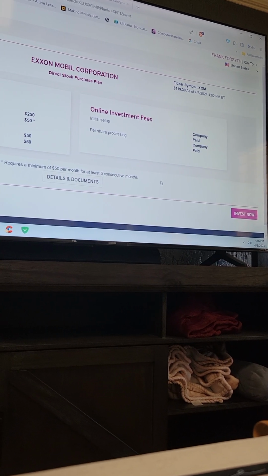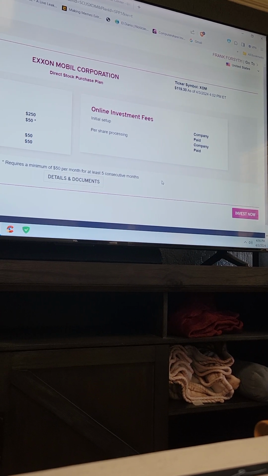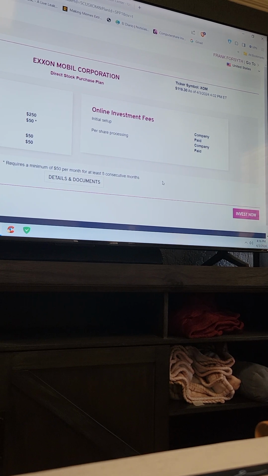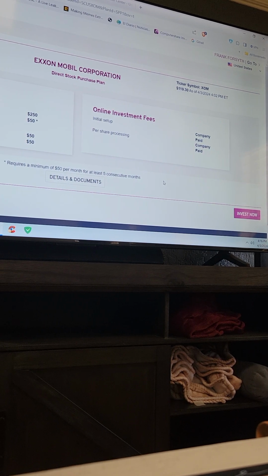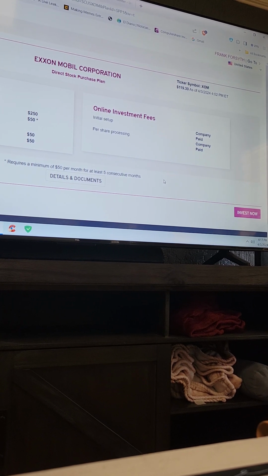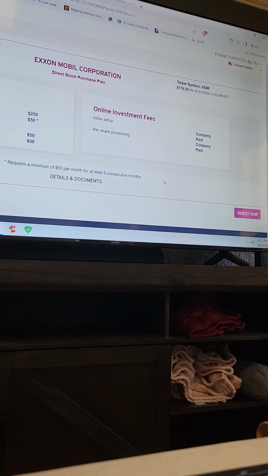Initial setup, the company pays. Per share processing, the company pays. So you're not getting nickel and dimed for a $2 fee for this, a fee for that. But any fees you pay here, this is how you sign up for a dividend reinvestment plan. This is a DRIP stock.